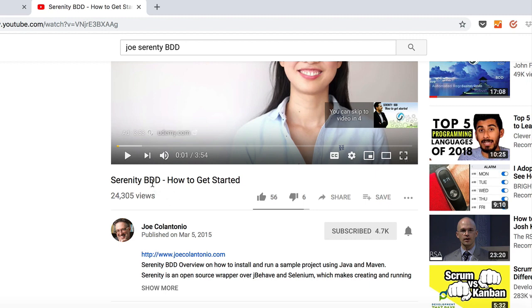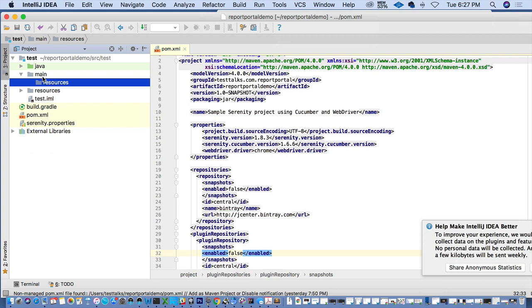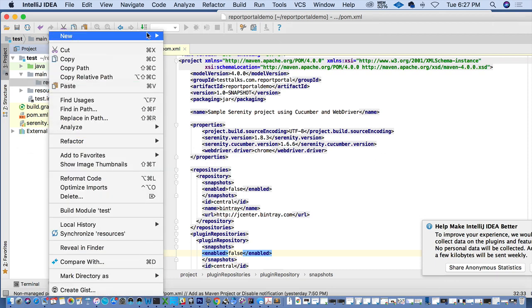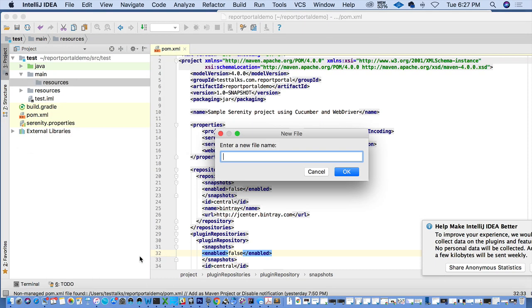But I assume you already have a project. I'm just using this as a starting point, but if you want to follow exactly what I'm doing, I have another video on YouTube called Serenity BDD, how to get started, and it shows how to create this default Serenity project. So under my project, under my main folder, I just created a resources directory, and under the resources directory, I'm going to create a new file, and I'm going to call it reportportal.properties.